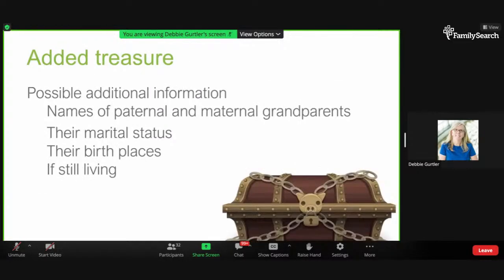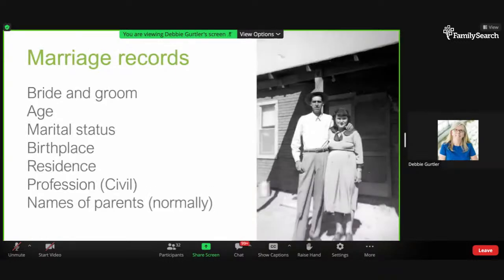Some possible additional treasure, which is what makes researching in Mexico wonderful, is you often get the names of the grandparents, the paternal and the maternal grandparents. If it's only the mother who is listed in the record, then you will not get the paternal grandparents. But you might also get the marital status of the grandparents, if they're still living, and where they were born, where they were from. So great records, very rich in information.